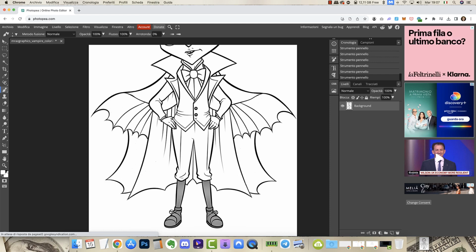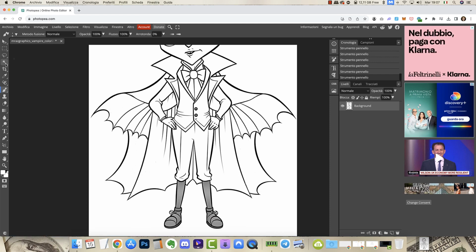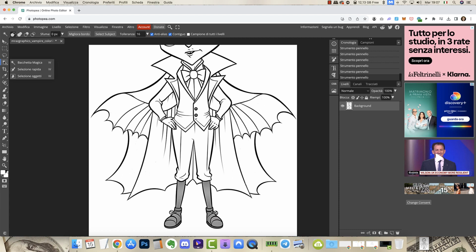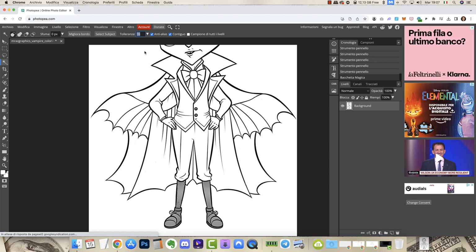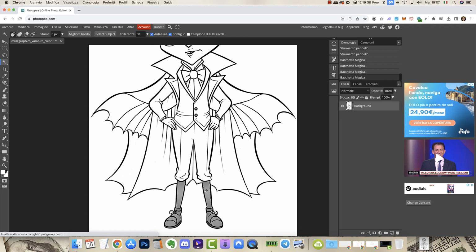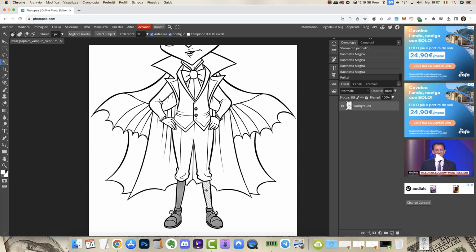Now, once we finish cleaning the stuff, take the magic wand, which is this one, and try to select this black here. If you see it doesn't select everything, increase the tolerance up here. Let's try and bring it to 30. And as you can see, it selects something more. Then press Shift and go where there's the need to make it bigger. Then hit the backspace.